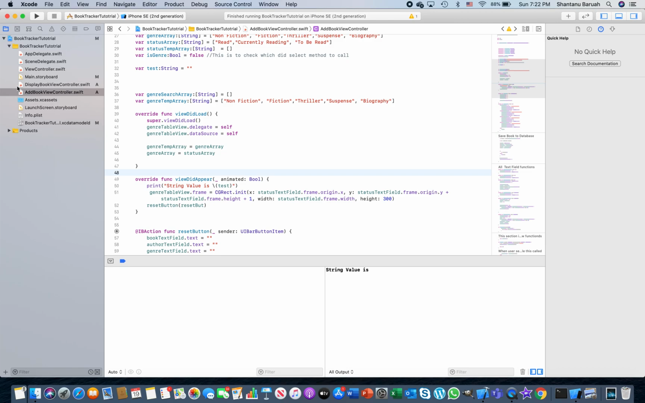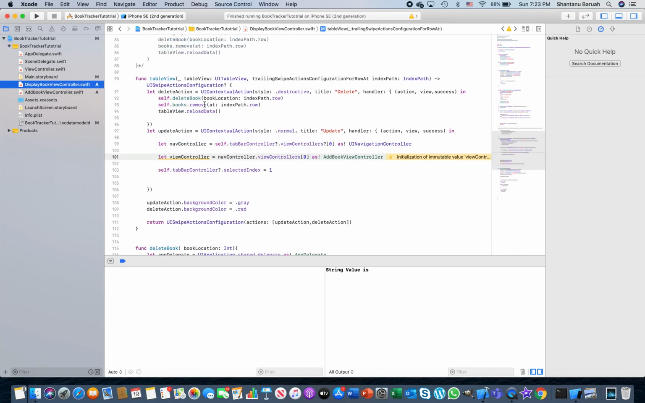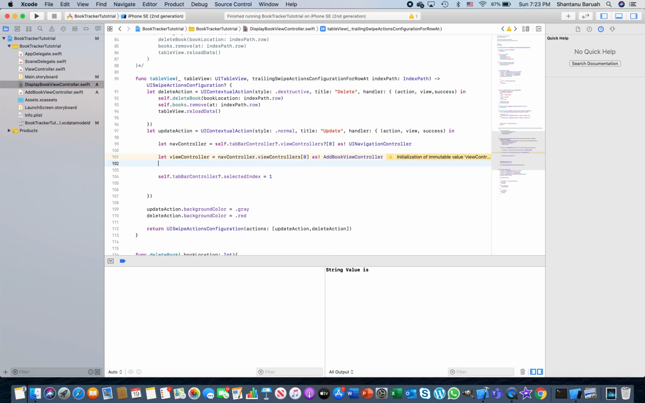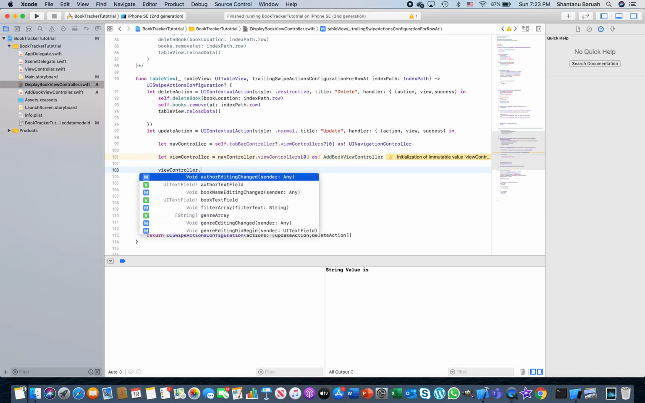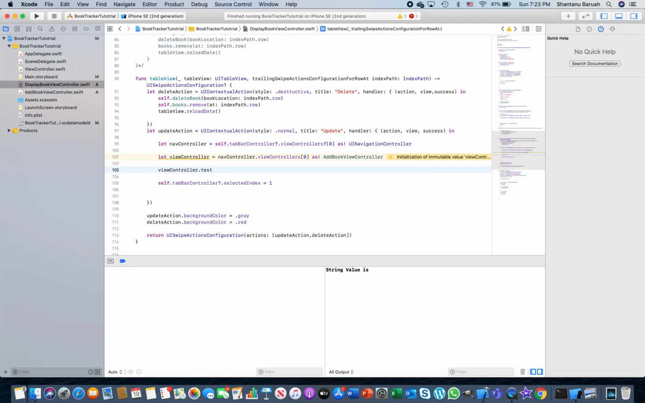Go back to your display book view controller, and come down here and say, hey, I have the view controller, which is this view controller. When I say dot, I can access everything because this is of type add view controller. Remember, I've given a name, test. Bingo, I got the test here. I say test equals, again, I give some value here: "string value is calling successfully done". Okay, anything that you want to print.